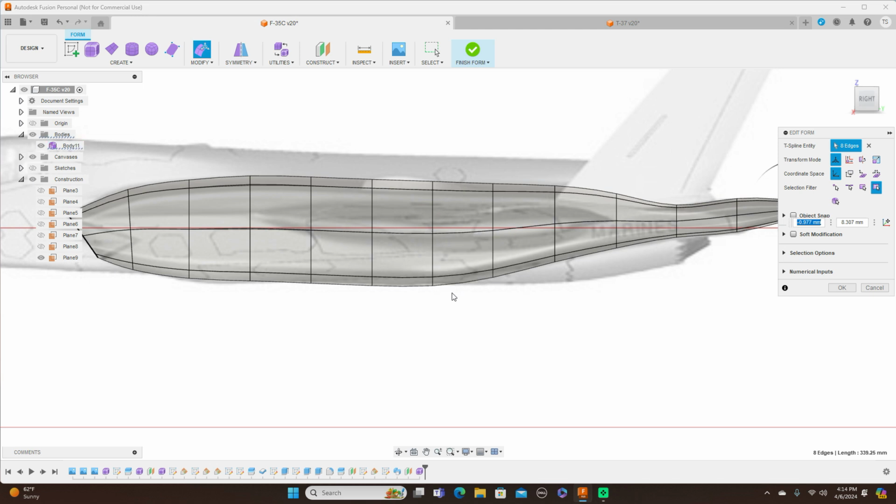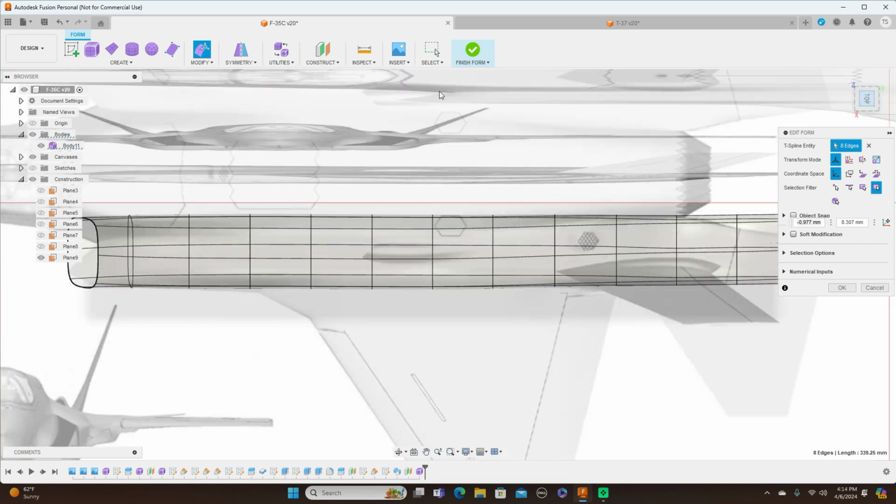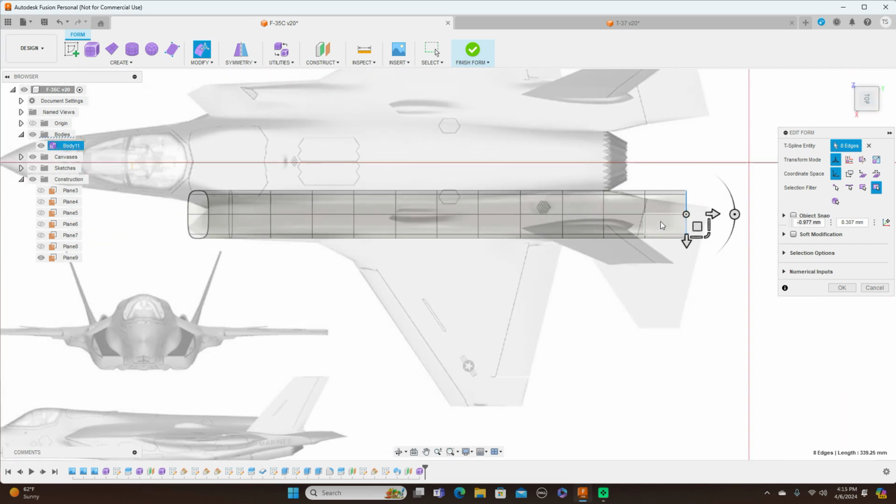Now I'll switch over here to the top, see what we have. And as you can see, that looks pretty good from the top. And move this back.